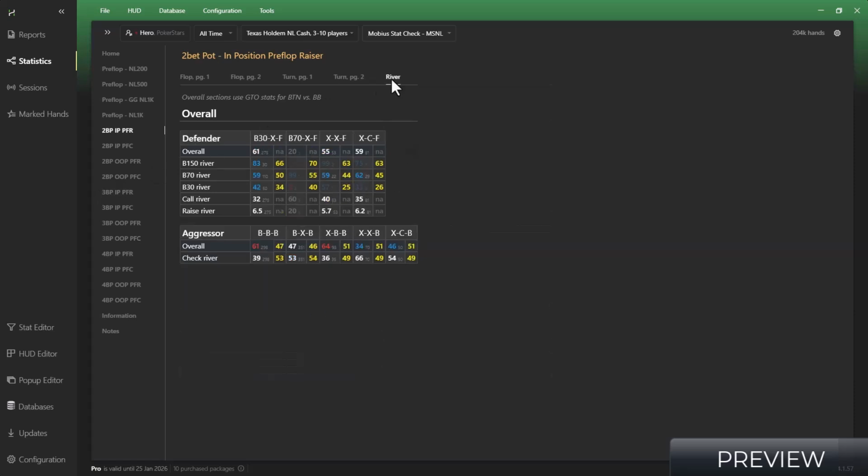This page has GTO stats for specific river lines. For example, bet 30 on the flop, then the turn checks through, and then our hero folds the river. The hero folds 61% overall in this line, and he folds 59% versus a 2/3 pot river bet in this line. Whereas the solver only folds 50%. The hero is overfolding consistently across all lines, which makes sense given his 62% overall river fold frequency that we saw earlier on the home page. So those are the river defense stats.